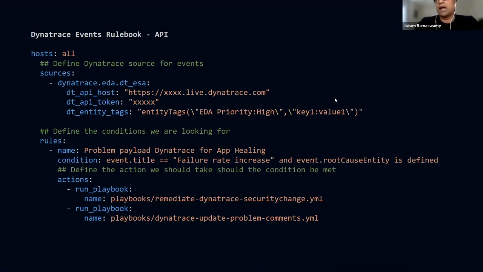So we built a Python plugin which pulls the information through our APIs, the Dynatrace APIs, which are exposed to everyone. If you're a customer of Dynatrace, you would already have access to those APIs. It pulls the information about a problem, and EDA processes that. Very similar, just a different push and pull mechanism in this case.